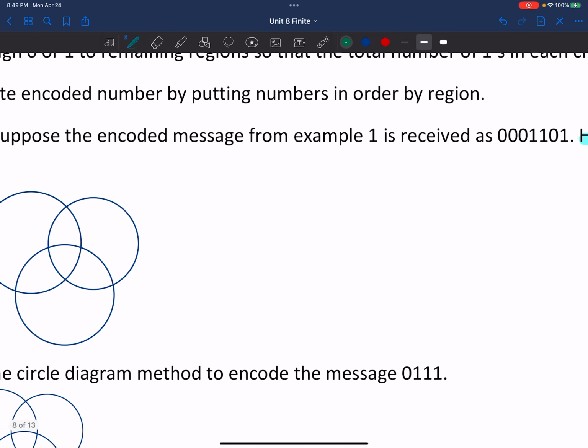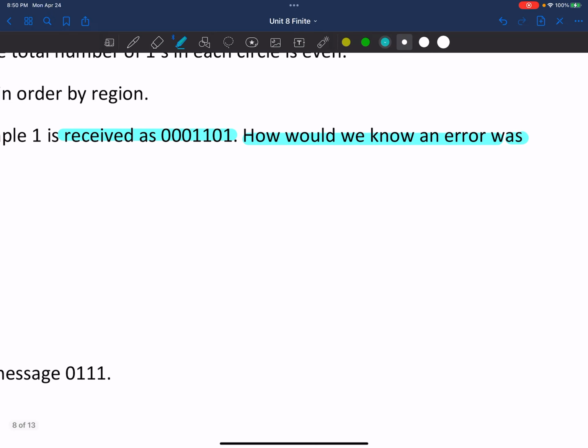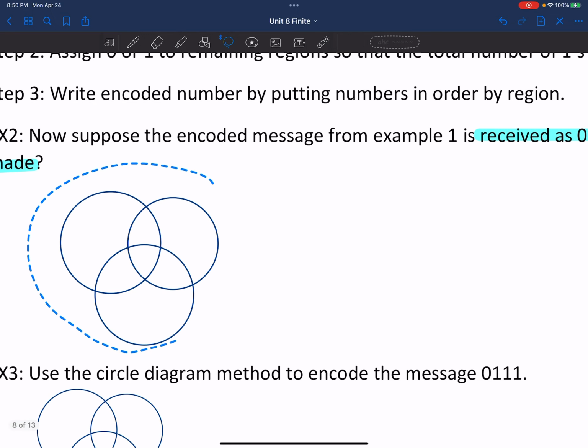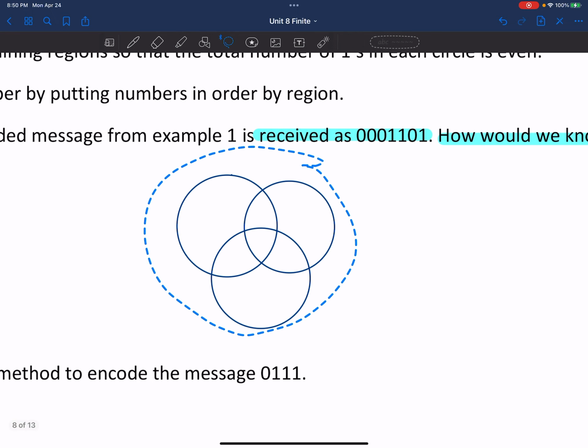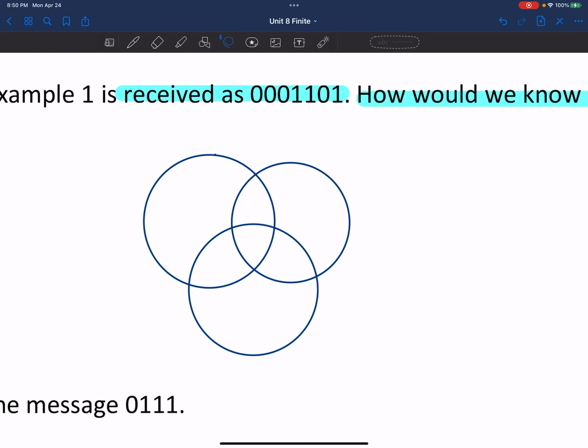All right, let's take a look at example 2. Suppose the encoded message from example 1 is received as 0001101. How would we know an error was made? Well, I'm going to move this closer to my actual code. All right, so I'm going to put this into my circle.